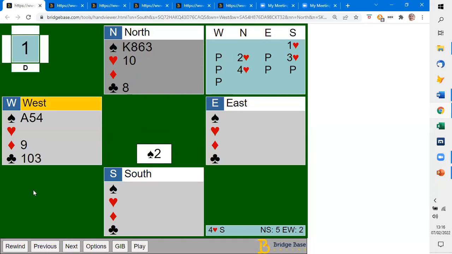And what do you think West should play here? Low. Yeah, you really need to play low at this point. Don't give Declarer a chance to make an extra spade here by playing the ace. You can see if you take your ace here, you can still defeat the contract, but only by one trick. Whereas if you play low, you have a chance to take two tricks. So play low, second hand play low.